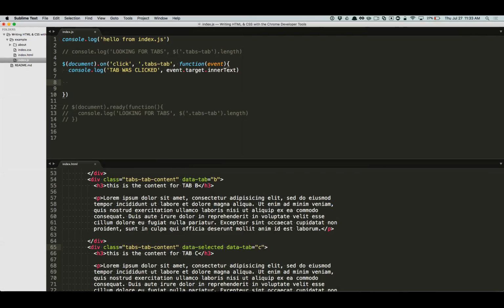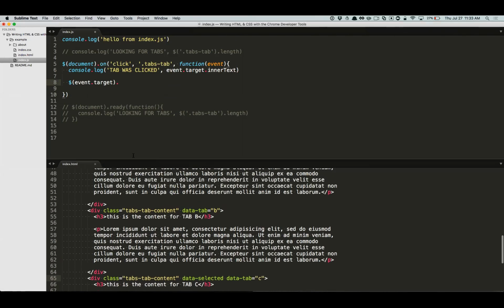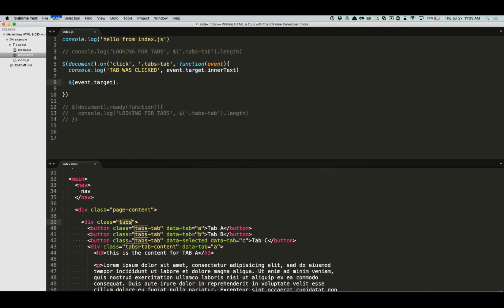So I'm going to start with the event target, which is my button. And I'm going to go up to the closest tabs element. So jQuery's closest is going to just look at your parents, your ancestors, and find the one that's closest. So if I click on any of these three buttons, I'm going to walk up the DOM tree from this button up to the tabs. And that gets me to the outermost element that wraps my whole component, right? So this is the tabs node.